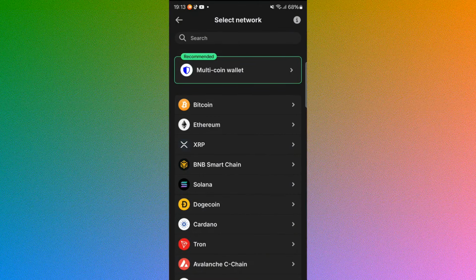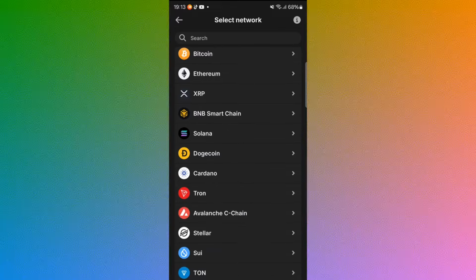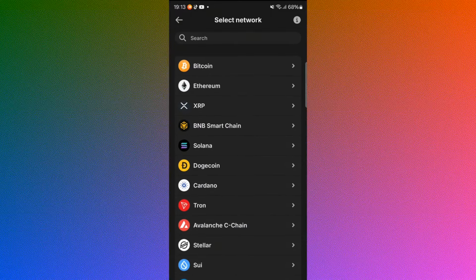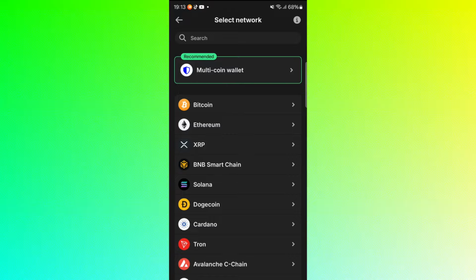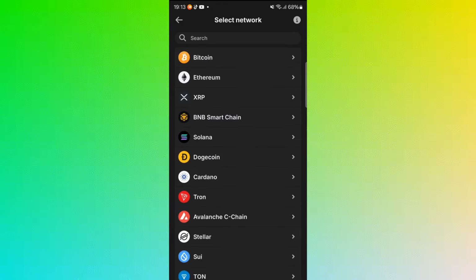Now it will ask you about the secret phrase you want to install. Do you want to install it for a specific coin, or do you want to do multi-wallet? It's better to leave it on multi-coin wallet. Multi-coin wallet means that the secret phrase will show different blockchain addresses, different wallet addresses, just like the ones for Bitcoin, Ethereum, XRP, Binance Smart Chain, Solana, Dogecoin, Tron, Avalanche, Stellar, SUI.